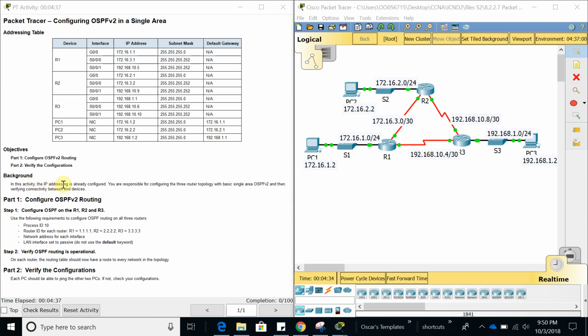In this activity the IP addressing is already configured, so that's good. We don't have to configure any interface with IP addresses. You are responsible for configuring the 3 router topology with basic single area OSPFv2, and v2 means that it is using IPv4 and not IPv6. OSPFv3 uses IPv6. Then we verify connectivity between end devices, so we have to ping each computer to make sure that it is working.